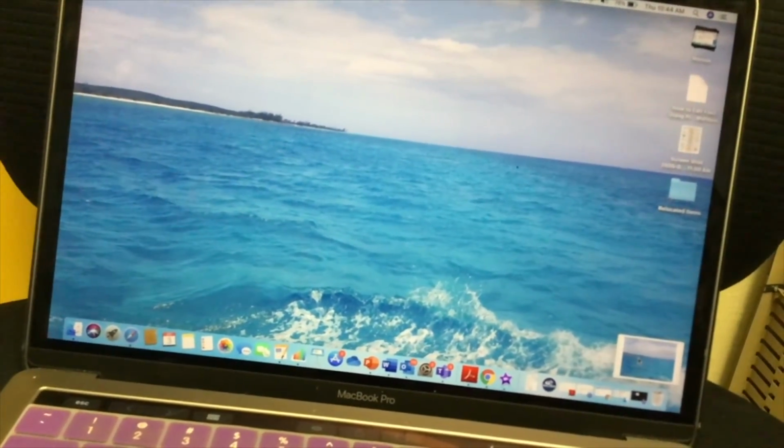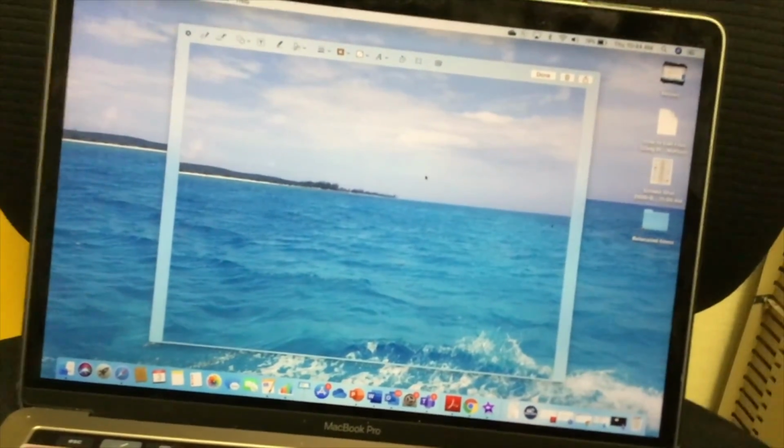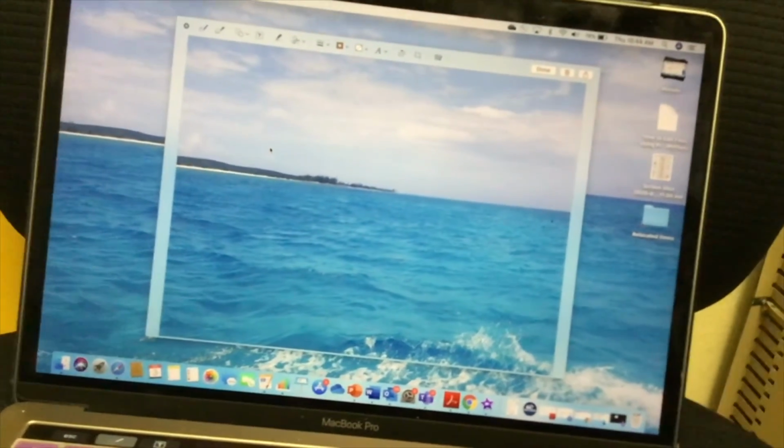It's down here on the bottom right hand corner. If I double click it, there is my picture, and I can use it to show whatever it is I was wanting to do for an assignment.